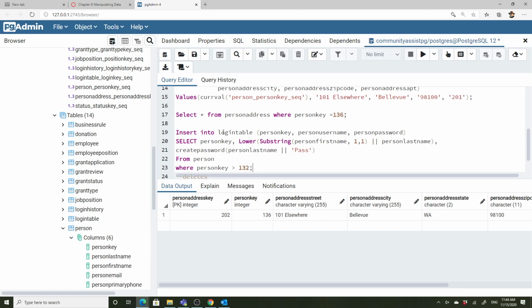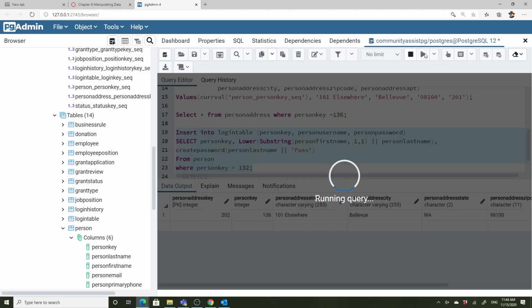So just to walk through it again, we're going to insert into the login table. We're going to insert 3 fields: the person key, the person username, and the person password. And we're going to do a select from person, where we're going to get the person key. We're going to take the first letter of their first name and their whole last name as the username. We're going to use a create password function for a person to create the password. And we're going to get this from person. And so we're going to insert multiple rows at the same time.